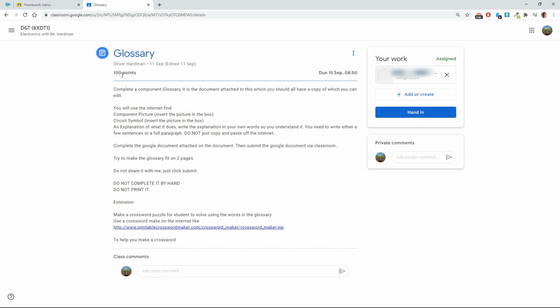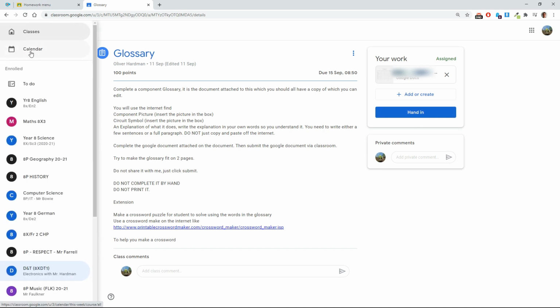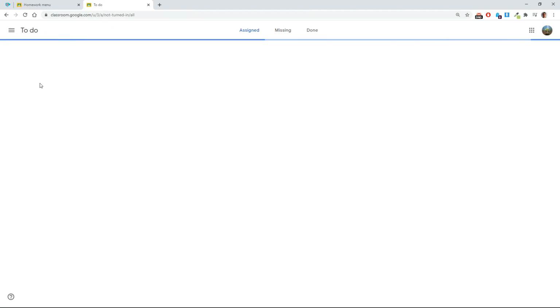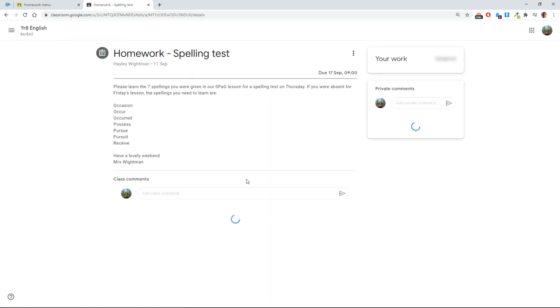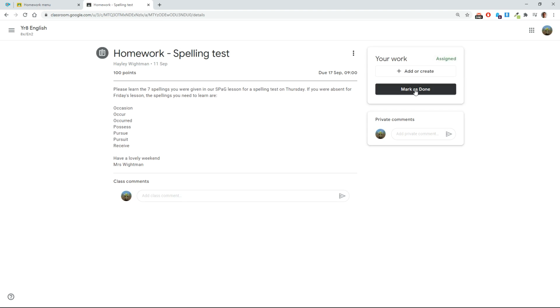So why is that important? That's because Google Classroom offers you a way to see all of your homework at the same time. So if you click on this to-do list over here, you'll find that you've got a list of all of the homework that has been set that you haven't done yet. Now, the only way that things will disappear from this list is if you tell Google Classroom that you've done the homework. So as soon as you've completed a piece of homework, come to the to-do list, click on the piece of homework, and then click the button Mark as Done.